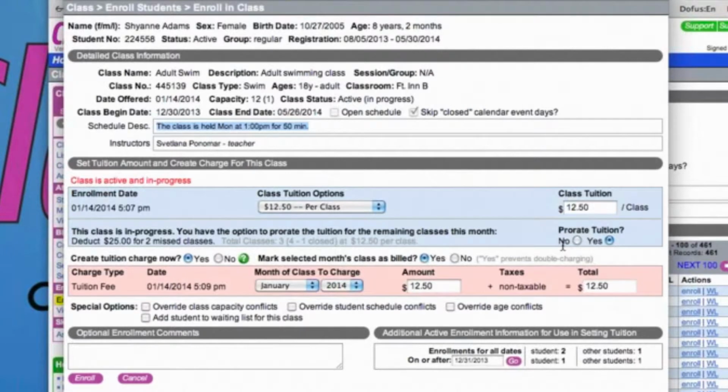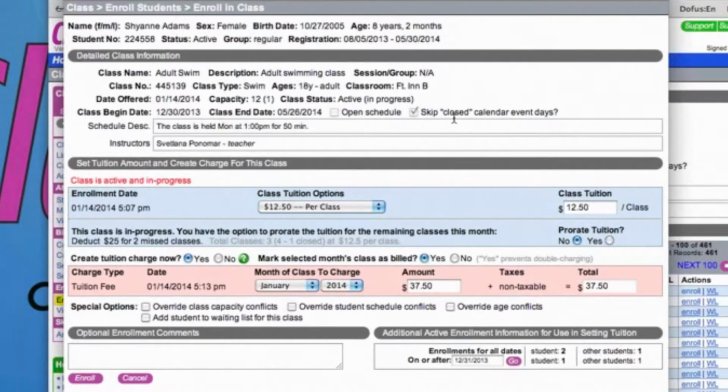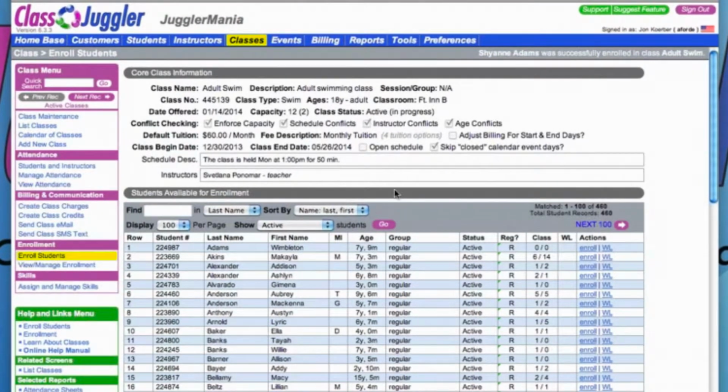Let's go ahead and enroll this student in this class. I'm going to turn proration off just for example purposes. And we're going to complete this enrollment. Oop, we have an age difference. Let's just override that by clicking on our override age conflicts. I'm going to just close all of my overrides so we can complete this enrollment. Okay, ClassJuggler just told us that Cheyenne Adams was successfully enrolled in the Adult Swim class.